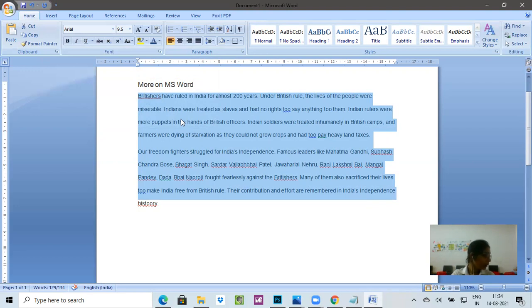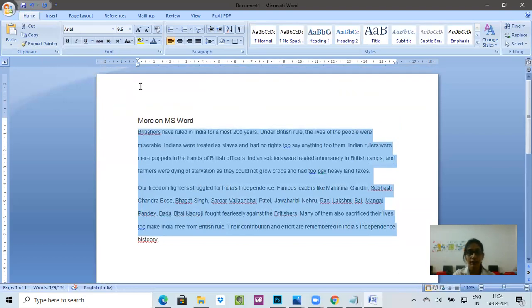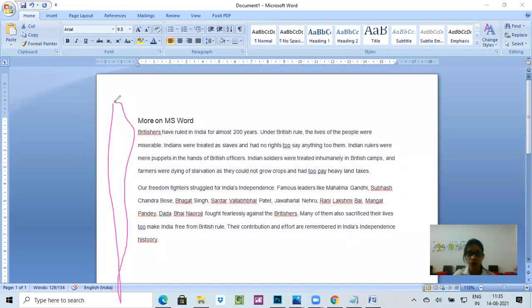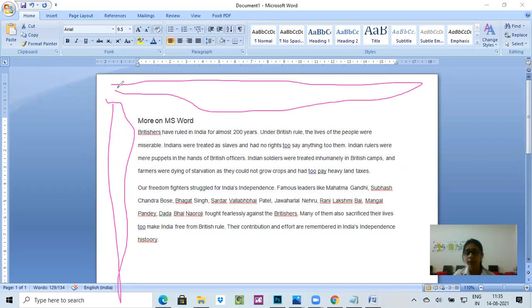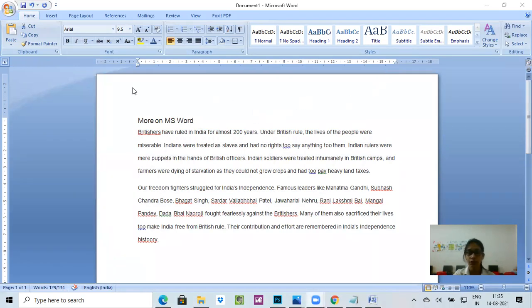Then we will learn about page margins. Now you must see, this much space I would like to show you. This much place is being used and it is wasted in a page. Yes, this much place is wasted. We don't want such big margins.